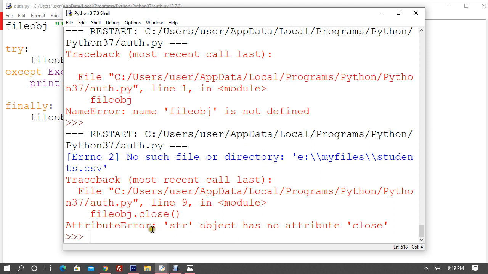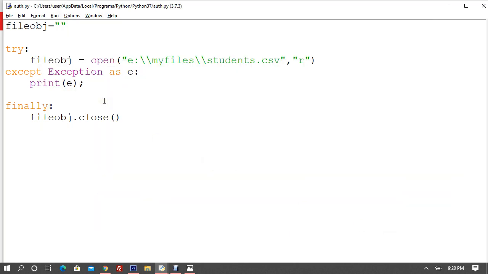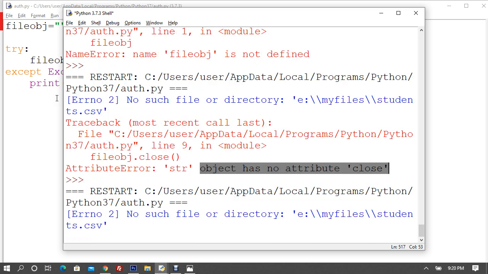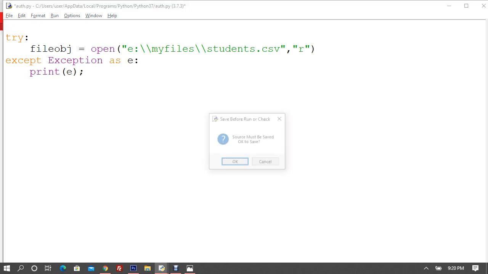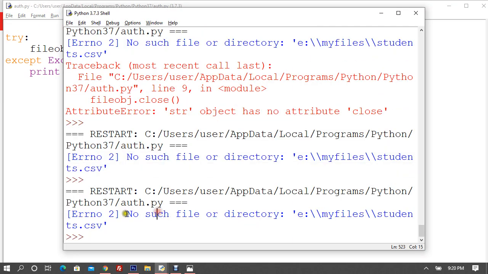So now you can see file object dot close, str object has no attribute close. Okay, why doesn't it have any attribute close? Okay, let me get rid of finally for the sake of it, so let me see if it works. Yeah, now no such file or directory. We are able to now handle the exception. Let me just try it like this. Alright, so now no such file or directory, right?